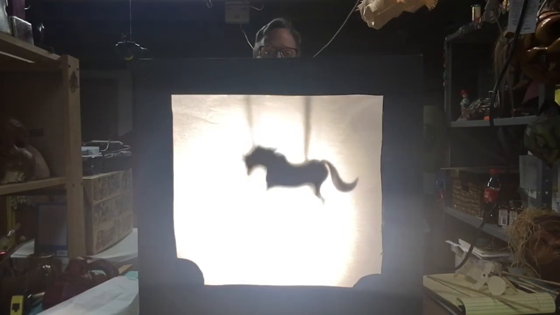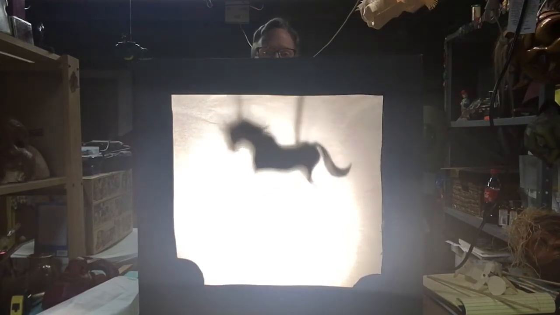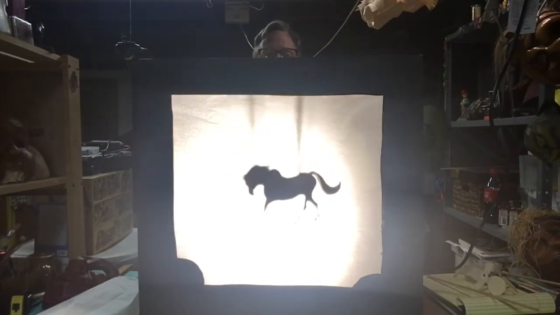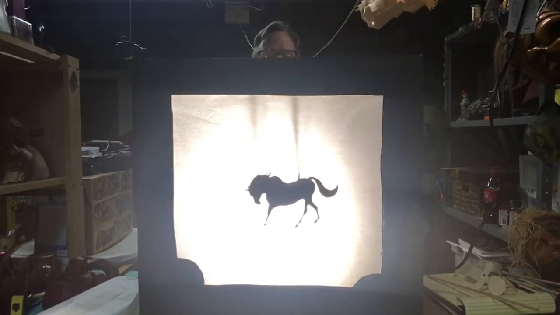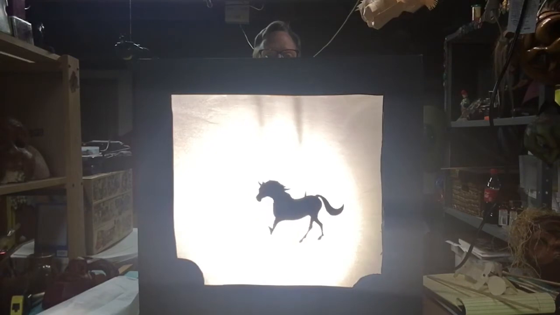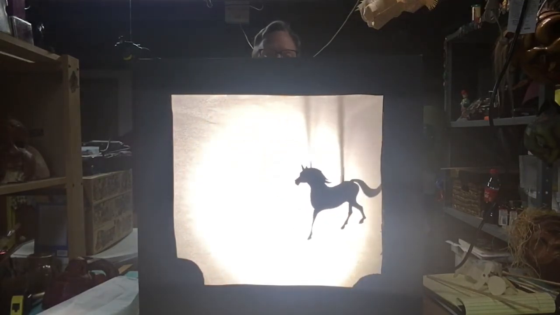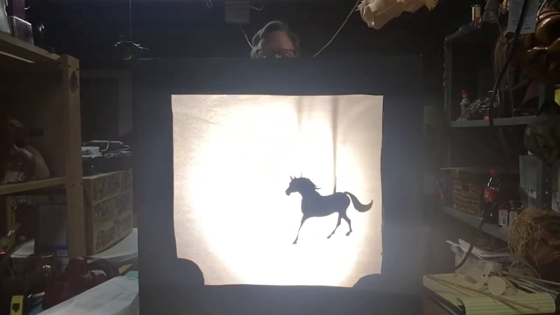So you can see the horse, and I'm making the head move on it. Now, the cool thing about this is if you put the shadow puppet close to the screen or away from the light, the puppet gets small. When you drag the puppet back to the light, the puppet gets big. Gets a little blurry too, right? But it gets big.